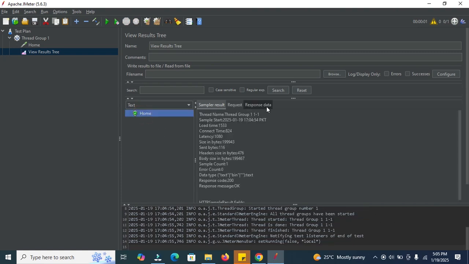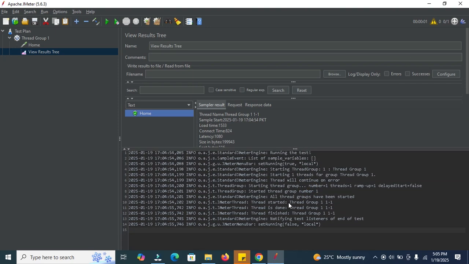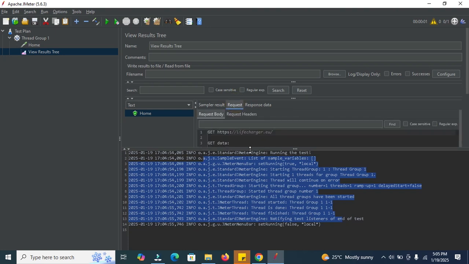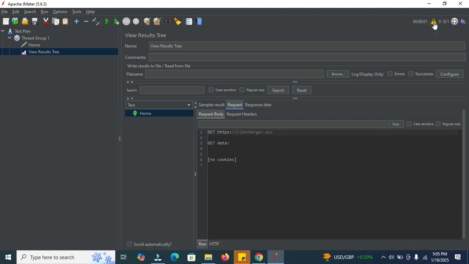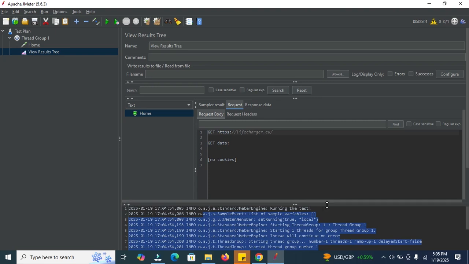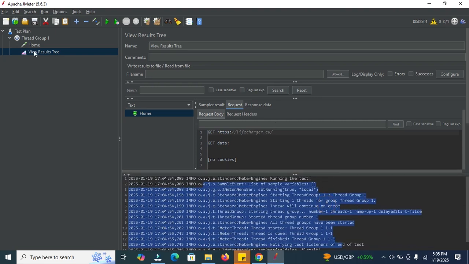Now the request has been successfully sent. Here we can view the thread group is equal to 1, the ramp up is equal to 1, and delay start is equal to false. We can view the logs here, and inside this request we can view this GET method, HTTPS as protocol, and the server name. If you click on this, we can view the logs from here inside.